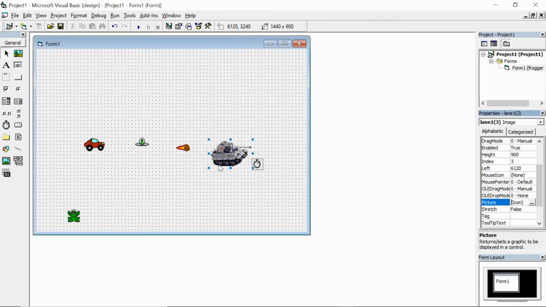Bam. Whoa. Let's make that tank smaller. Whoa. Oh, good. Okay, so check it out. See, as I made that tank smaller, it erased it. We have a stretch property right here. I can set it to true. And the stretch property will basically say, does the box stretch to the picture, or does the picture stretch to the box? So now I have a tank.